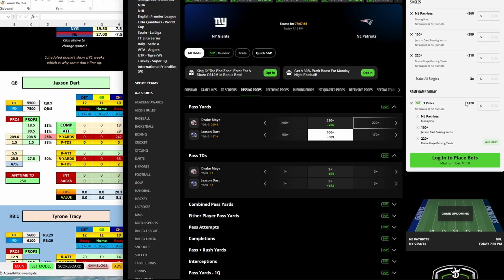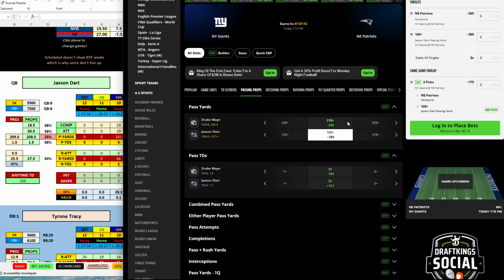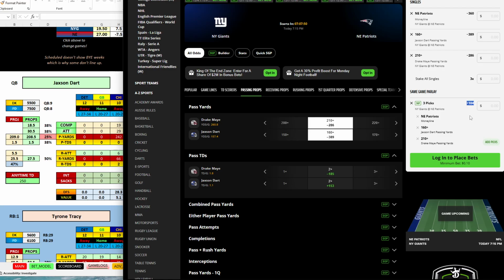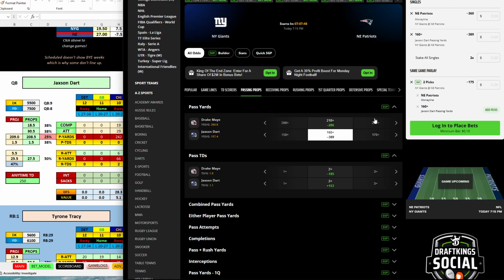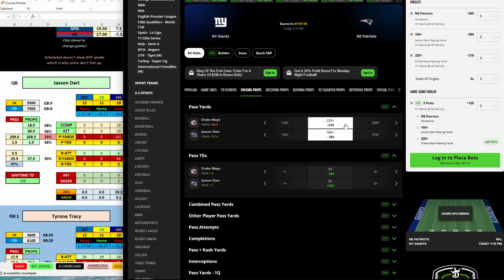So at 220, it puts our parlay at plus 120. And then let's just look, if we went a little bit safer at 210 in case this is a blowout, we're plus 104. So what were we before? Plus 120. I'm just going to take the 210 and slide this to plus money.